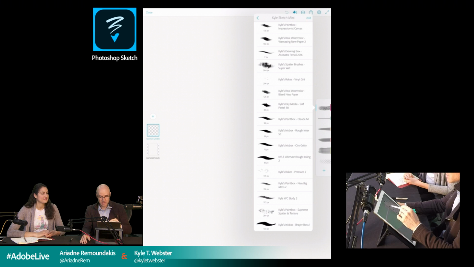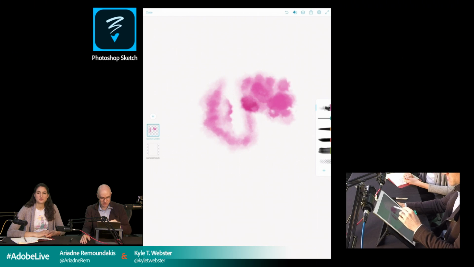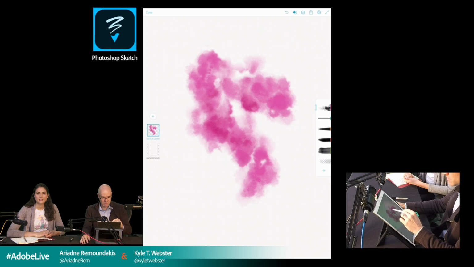So I just want to try this spatter brush super wet. Oh, whoa, works just fine. Yep. That's beautiful. And no lag whatsoever.